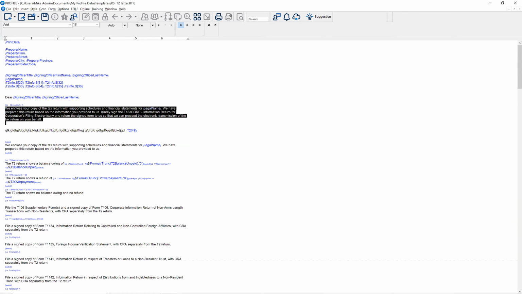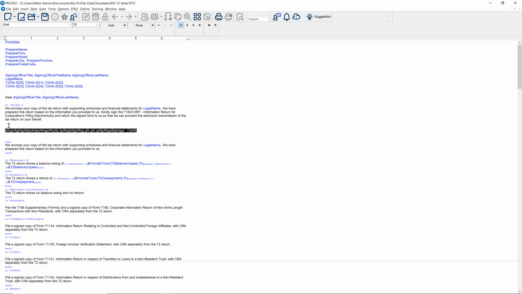And notice it starts by saying, we enclose your copy of the tax return. You can make changes to this. All of the black font is just text. So notice I've already started in a prior webinar. You could just start typing whatever you want, okay? That's just the font. That's just text. The black font is text. So you could make changes, okay? You could personalize this letter.